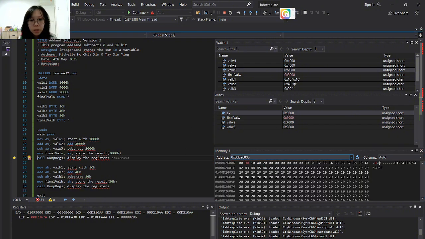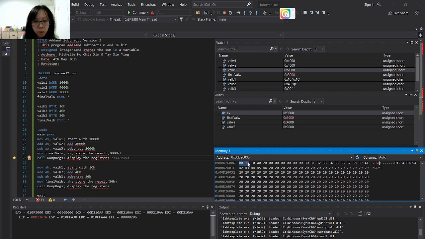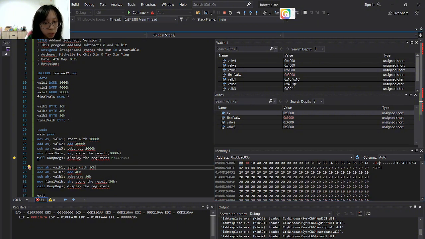And yeah, you can see it here at the memory. So this one is the address of final val w. This one is read as 3000 hexadecimal. So the value has been stored into final val w. And the next one we're going to do is call dump register.